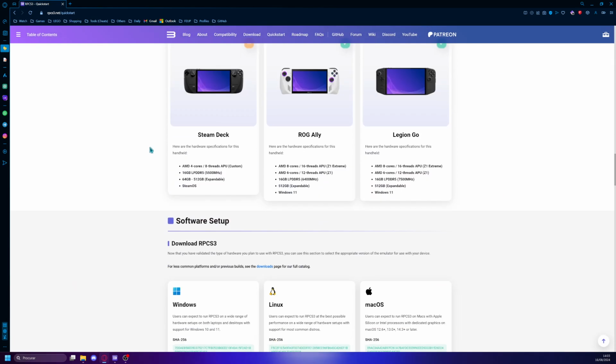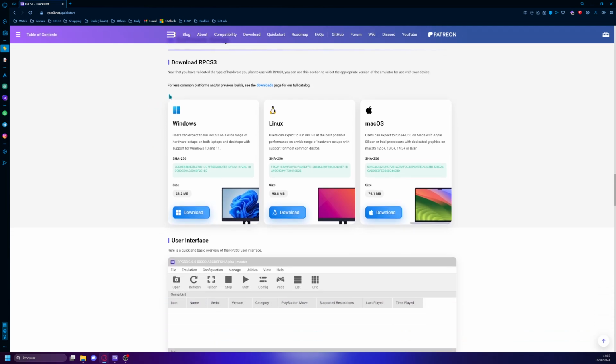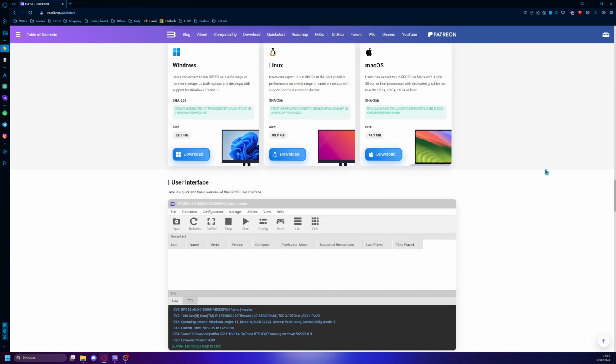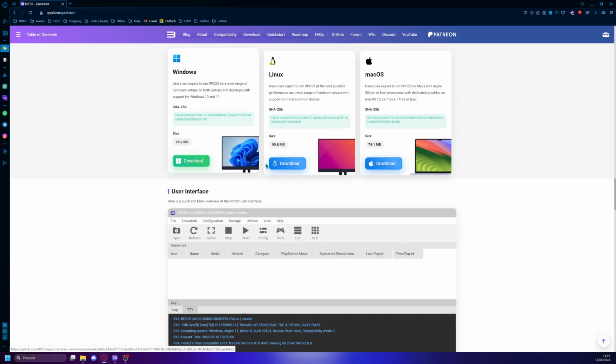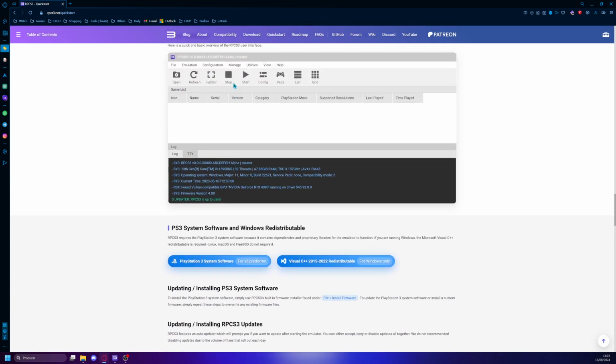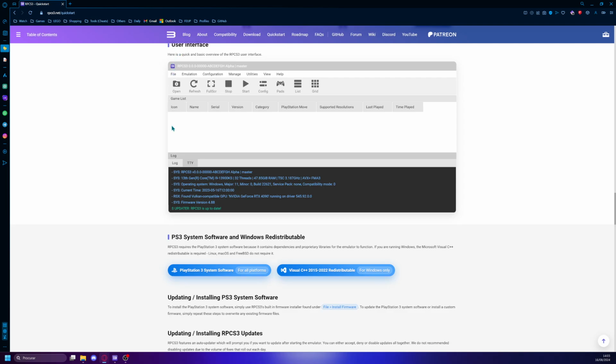Down here on the download part, you'll find the download for Windows, Linux, macOS. So you just download whichever you need. Here is a print screen from the interface.